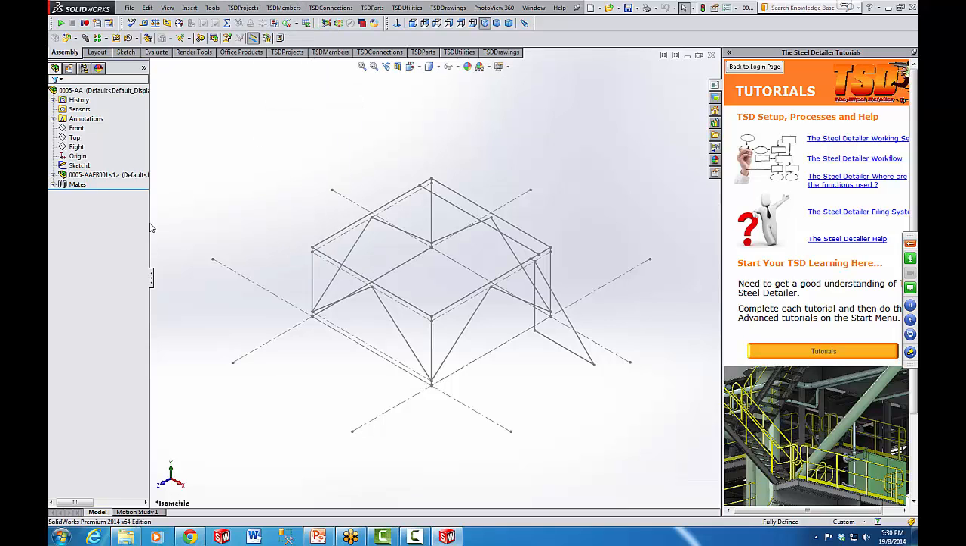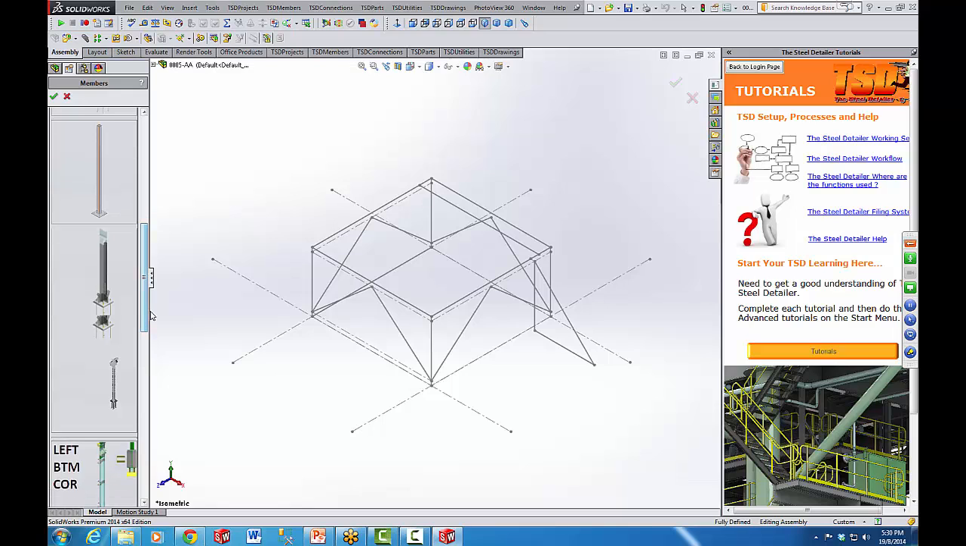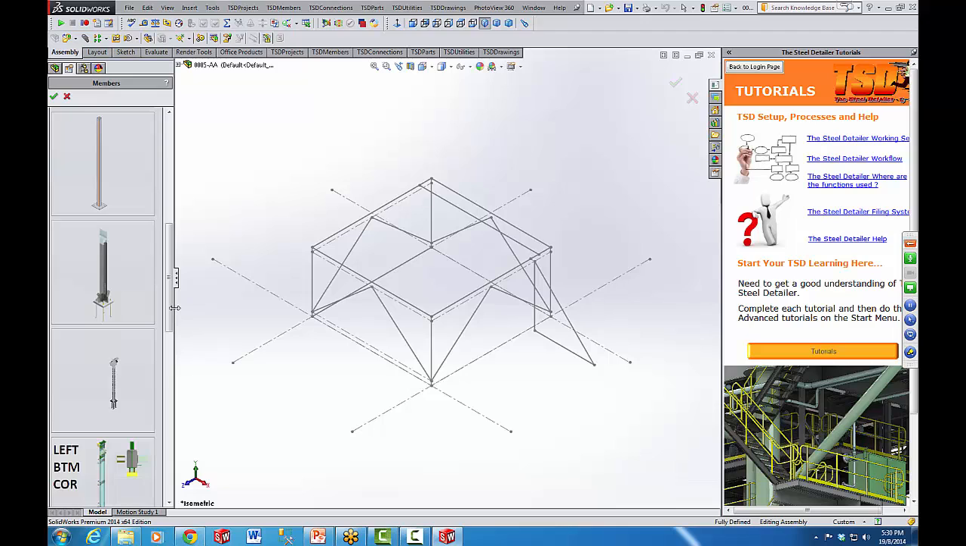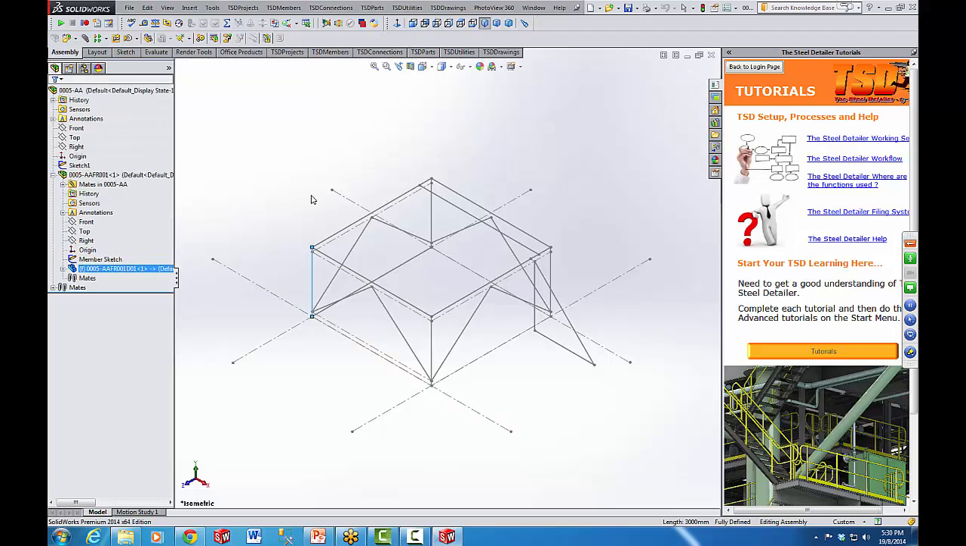And then we go to our columns, and I'm going to grab a column out of the library, and sometimes the screen can go a little skewy. If you just grab the sidebar and drag it out, and that'll refresh it. And I'm just going to pick that vertical sketch segment and insert my column on that.